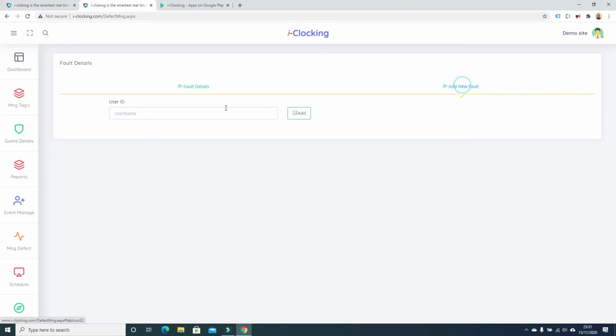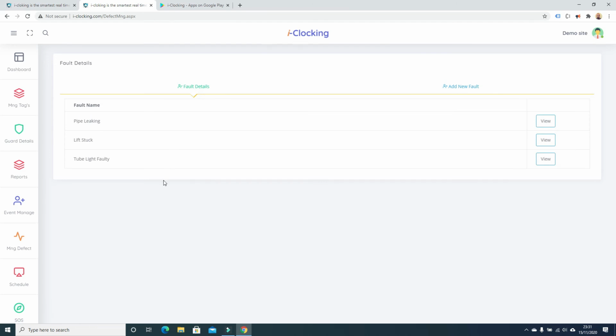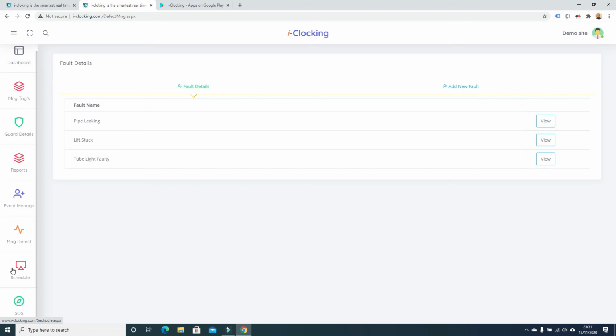After this, we go to defect. We can create the defect here. Like this, you can create as many faults as you need, according to your building.